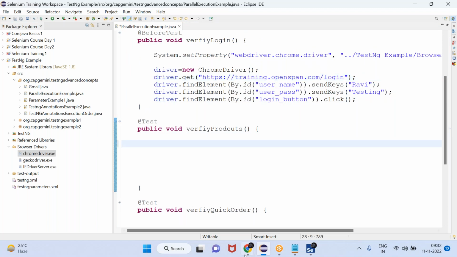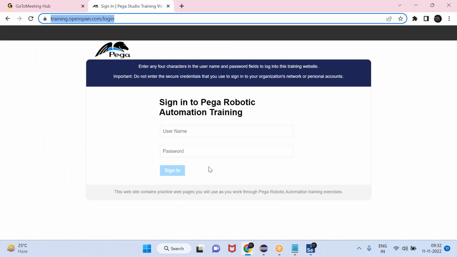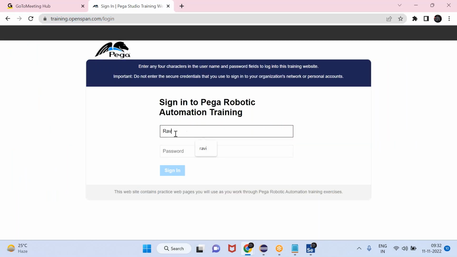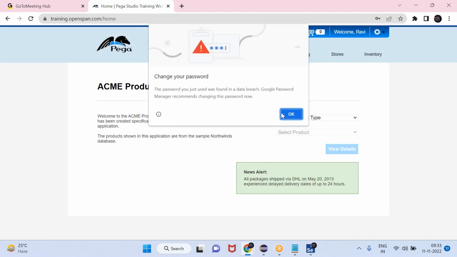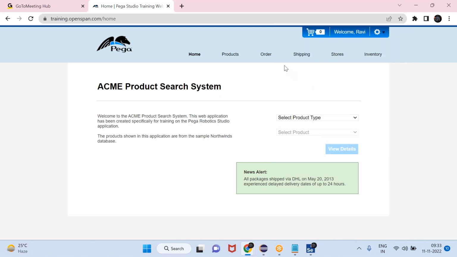Now, after login, if you see here, click on the sign in button. Here we have different modules. Product is one module. I am placing the cursor here. See, this is mouse over. These are keyboard events. In an interview, they will ask you how we can perform keyboard events. Then we can use the Actions class.